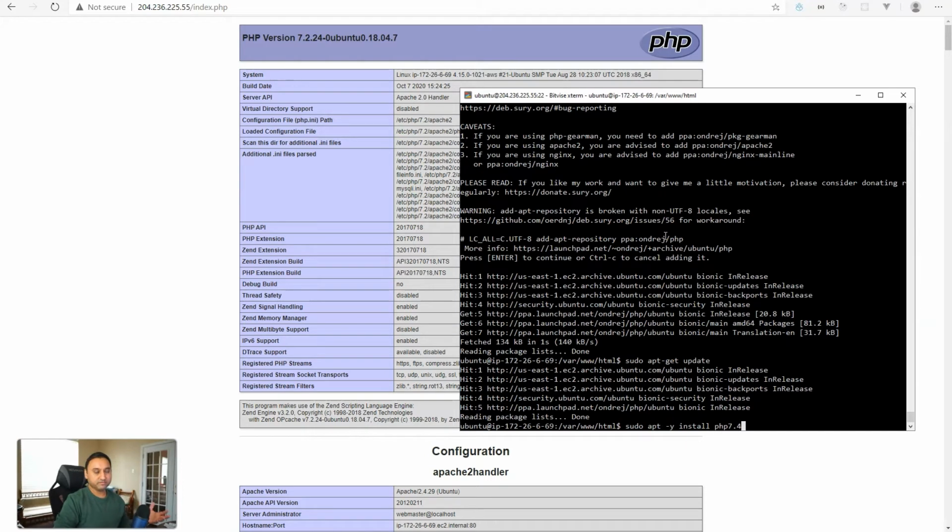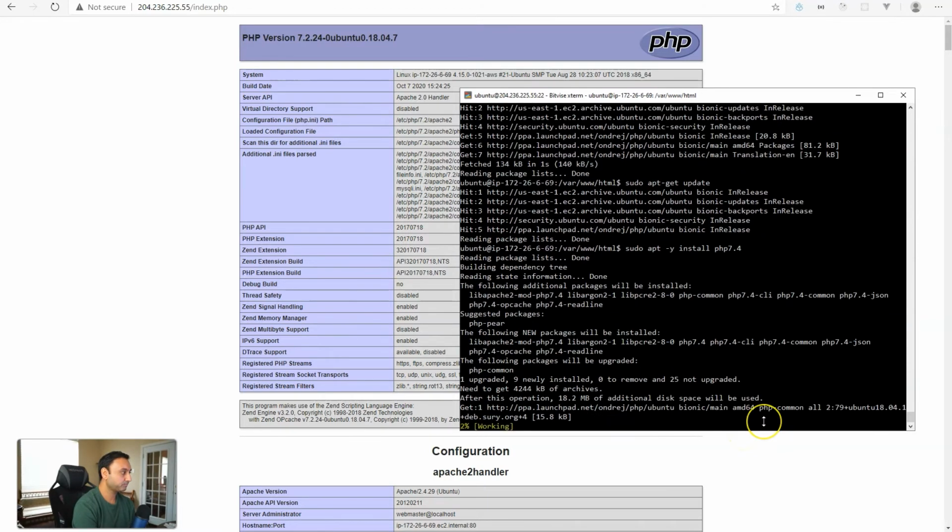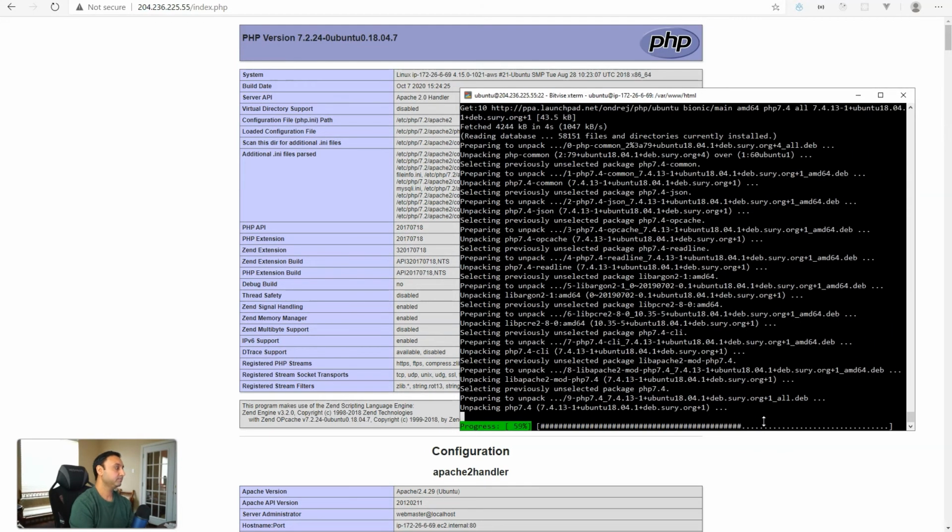And if you're watching this video when there's a new version of PHP, maybe PHP 7.8 or PHP 8, likely you'll follow these same steps, except replace the 7.4 with the latest version of PHP that you want to install. Enter.